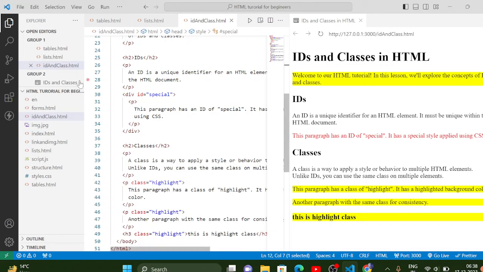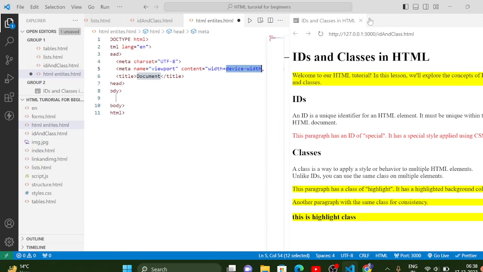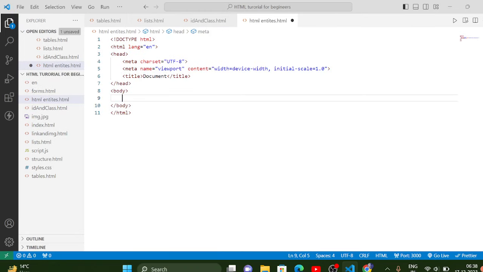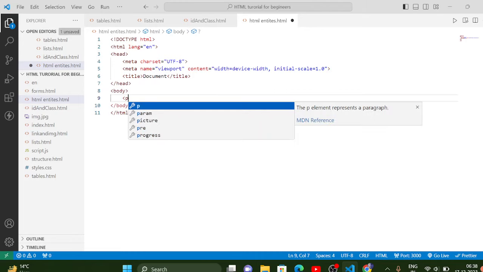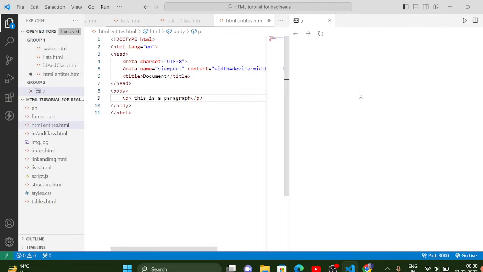Okay, so now I'll just create another file, entities.html, and I'll just quickly add a boilerplate here. So there is now a little problem with our tags. Like if I write a p tag here and I say this is a paragraph, I'll just show you how it is looking like. This is a preview tab. Okay, now it is coming correct.